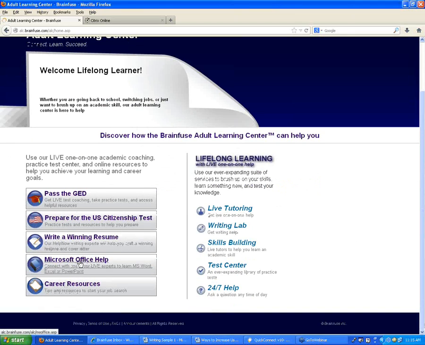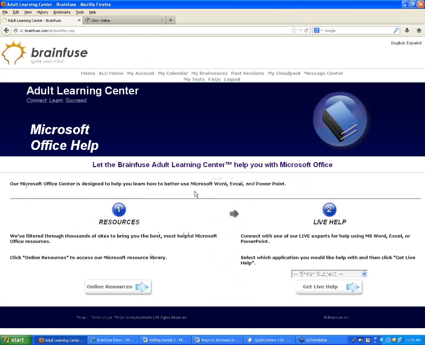The next option here is Microsoft Office Help. So here we offer help with Word, Excel, and PowerPoint, up to the most recent versions of those programs. Here on the left, we have resources, and then on the right, you can connect to a live tutor and ask any questions you have about these programs.